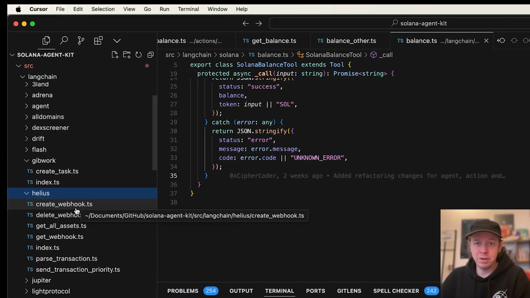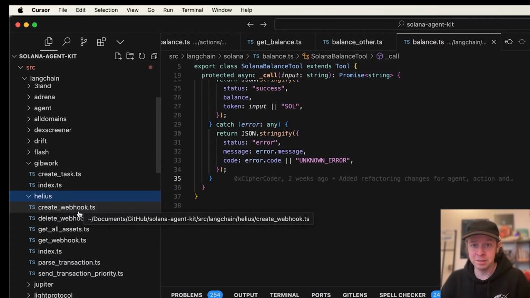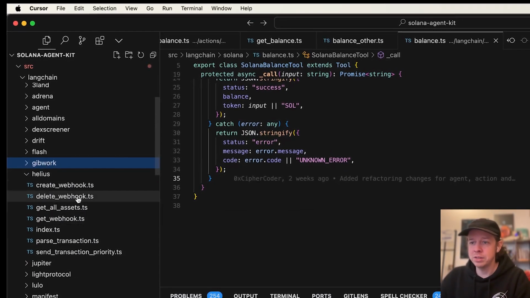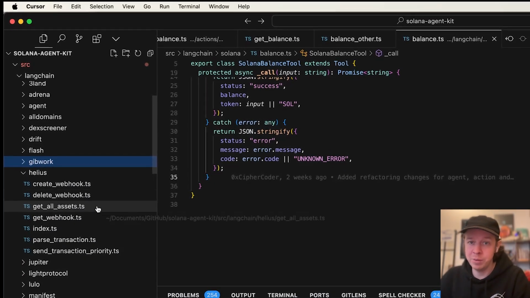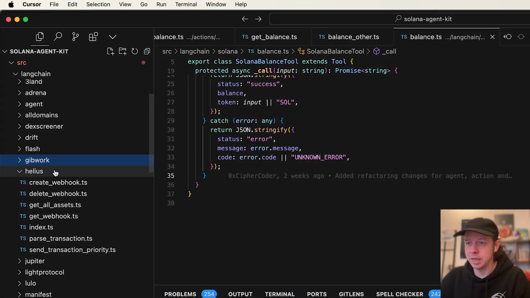If you don't want this, you can just put in your own action here, if you have your own better DAS API or something. Because if you use the Helius stuff here, then you also need to add a Helius API key to your environment. So you might not want this, or you might want that.